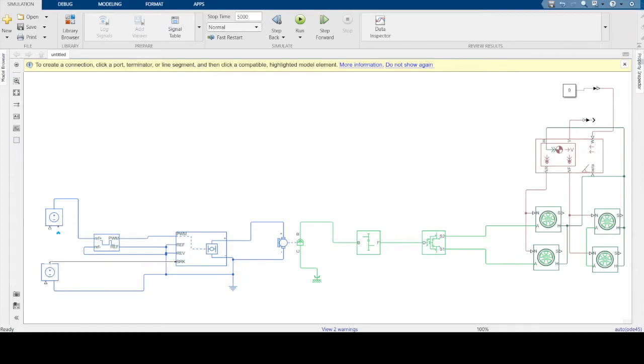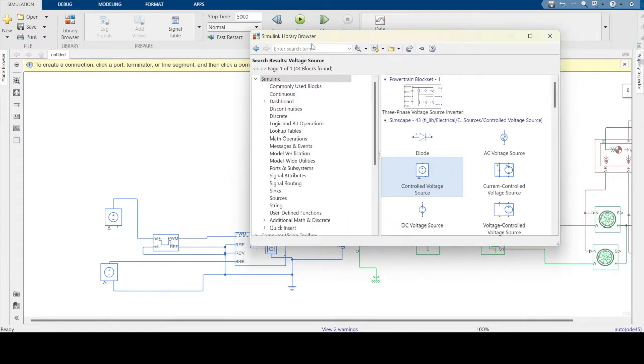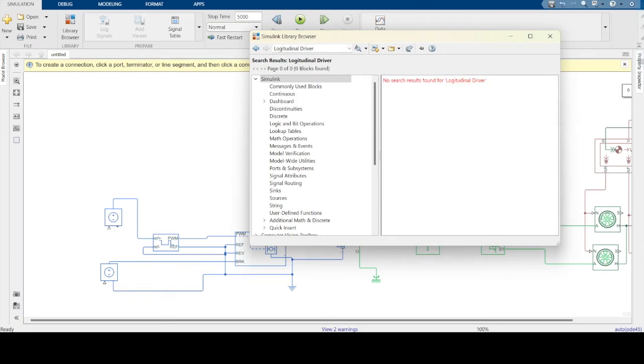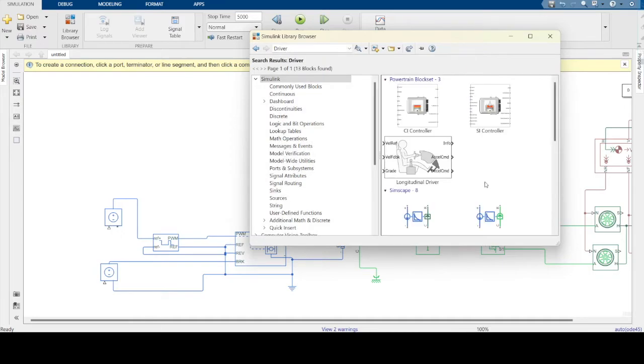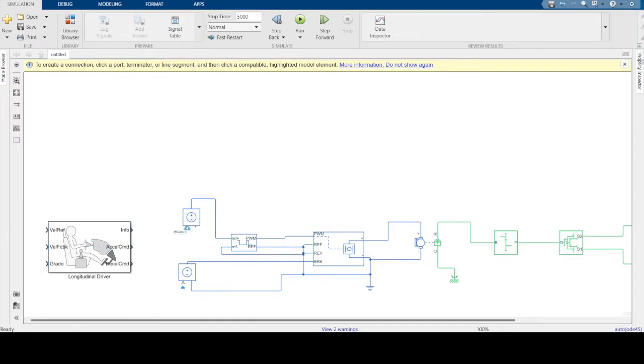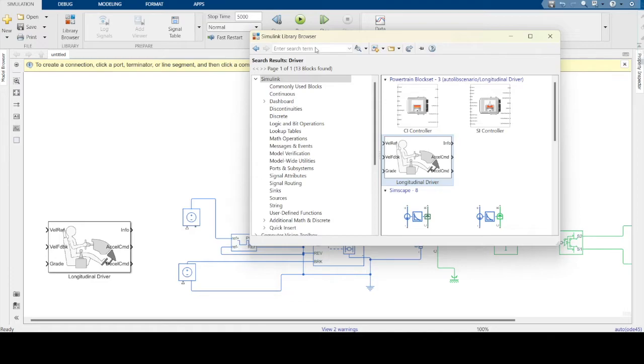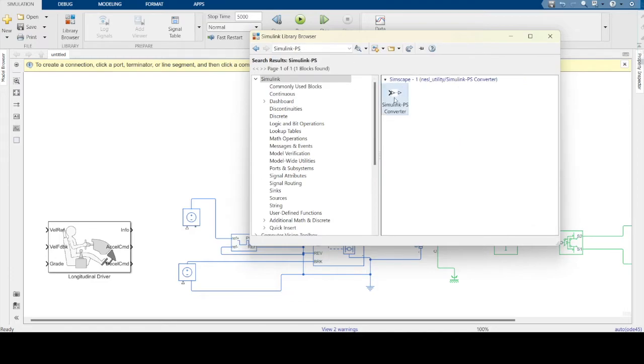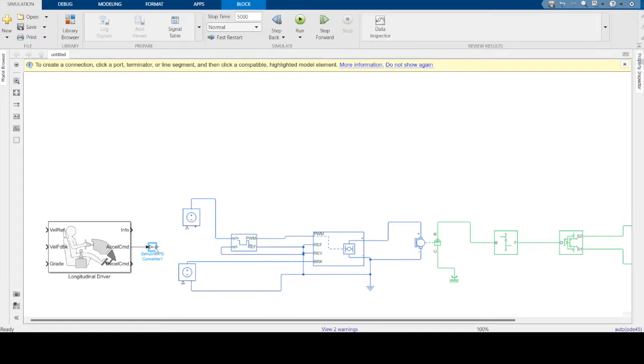Now you need a driver, someone who can accelerate your car, and also have a look at what the voltage is. And so now get a longitudinal driver, and you need a Simulink to PS block. Again, the connection between two different libraries on MATLAB. Yeah, and then one more. Yeah, well done.